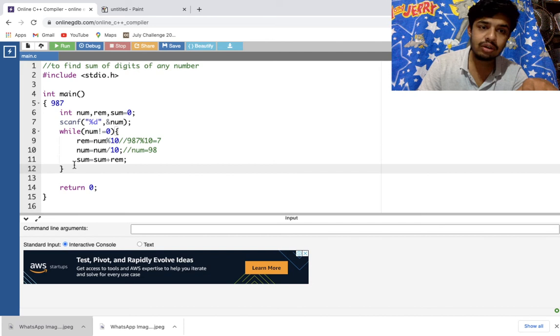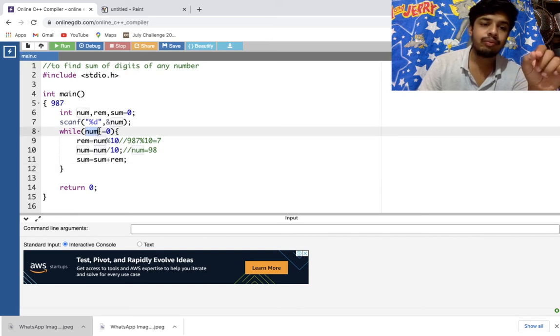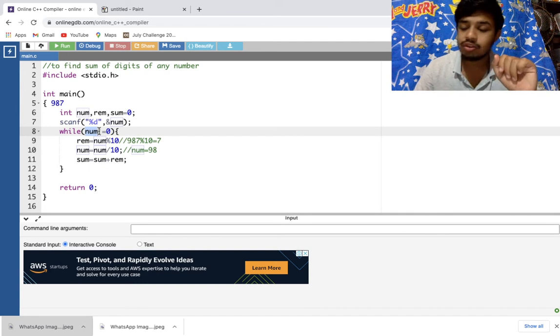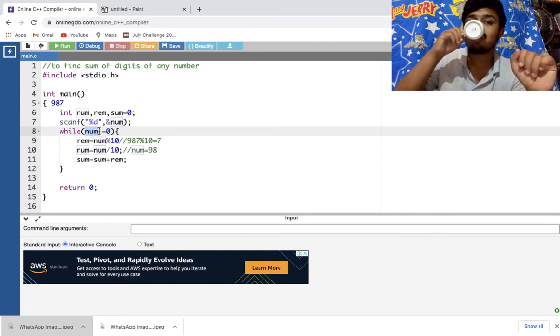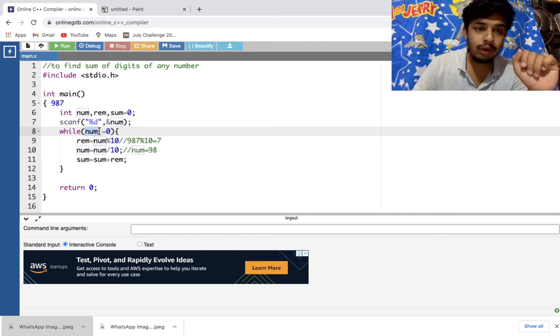After that, the while loop runs until that num is 0. Okay, it runs until that value is 0. Now the value of num is 98, not 0. So that's why it runs again.